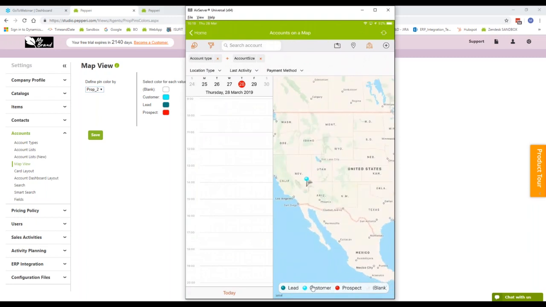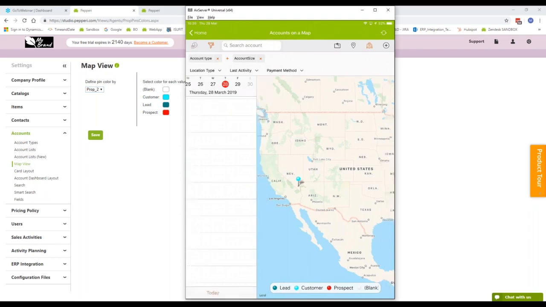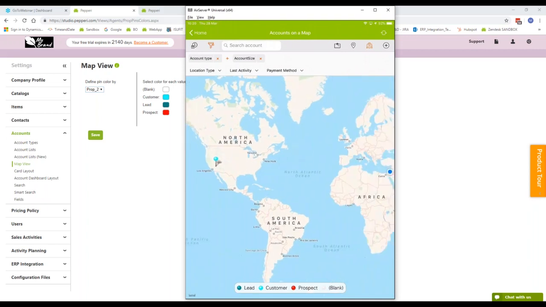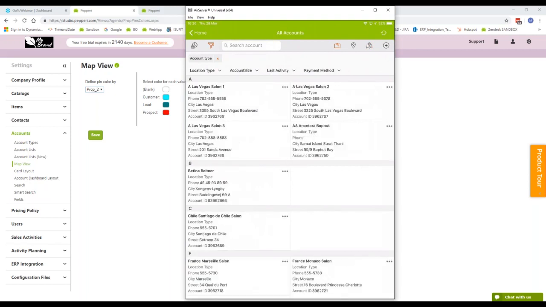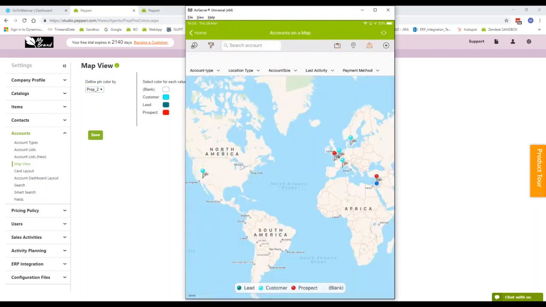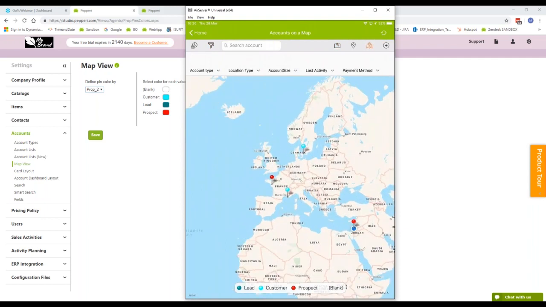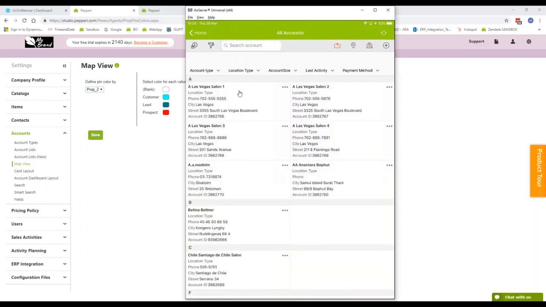By the way, you can see now on my map view that the legend was updated, and my accounts are now color coded. The pins are color coded by the type of customer. Okay, so I'm going to exit this calendar view. I'm not seeing all the customers because I was on a filter, but now you can see that I have prospects and customers on the color-coded pins.